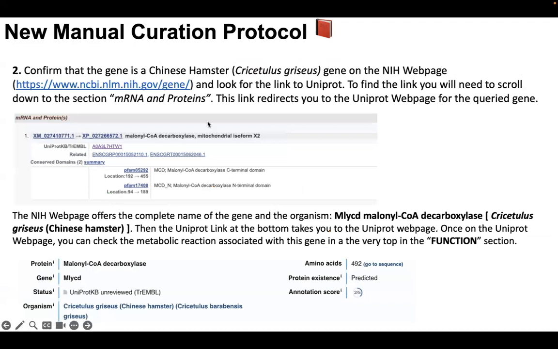And the second thing to do is to confirm that this gene is a Chinese hamster gene. So we look for information on this gene in NIH. And when you enter the NIH webpage, you can see the name of the gene. So the name will be this one, malonyl decarboxylase, Cricetulus griseus. This is the Chinese hamster scientific name.